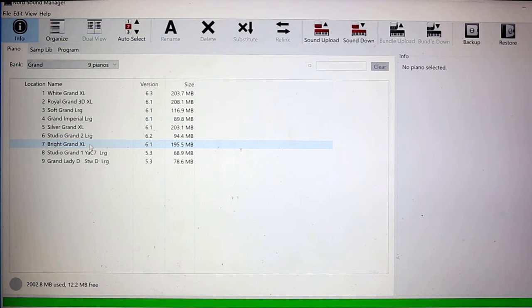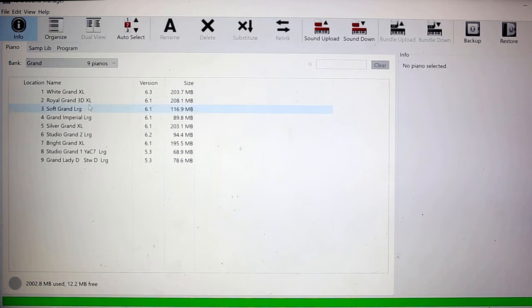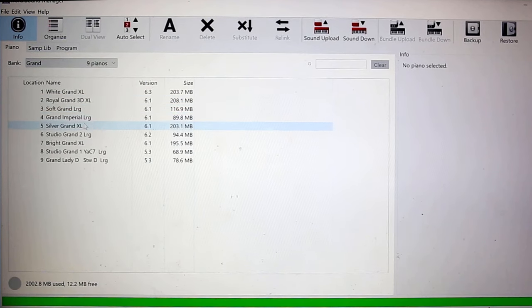These are my most used grand piano samples: White Grand, Royal Grand, Silver Grand, and Bright Grand. That's why you see them all in XL version. The difference between extra large and large is that in the extra large sample, every single note has been mapped to the original acoustic piano.